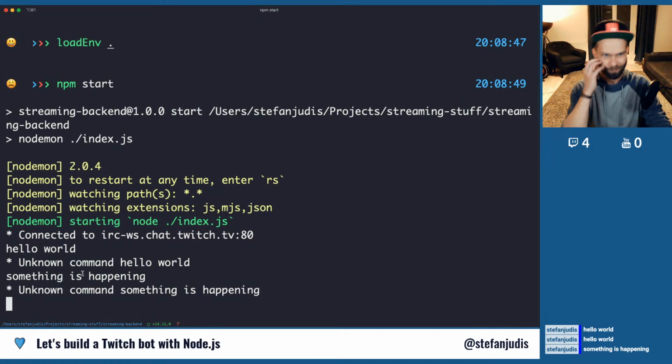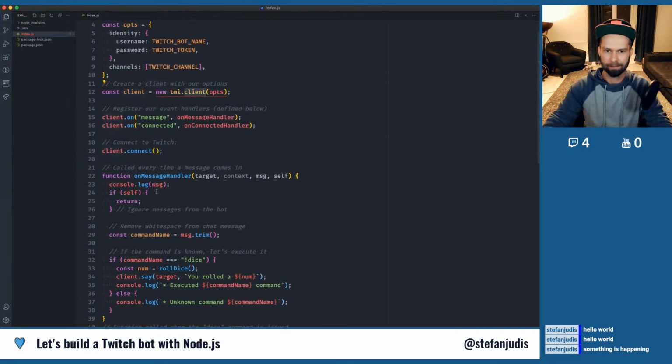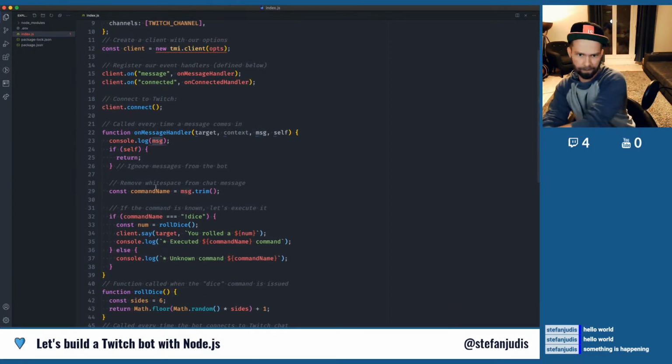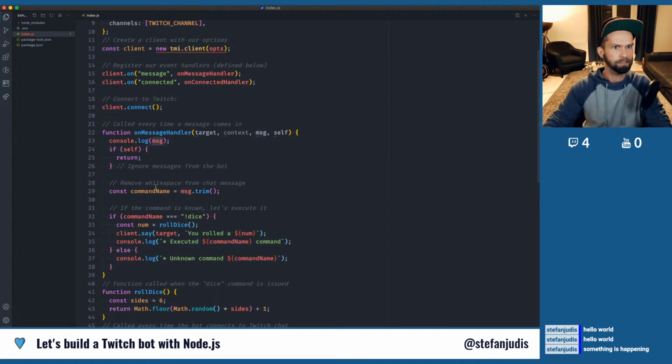Sweet. So what we can do now is we can start playing around with this. What is happening here? We get the message and we have already some stuff available here, like the command name is message trim. But why is it saying command is not available when I'm just pasting a message?